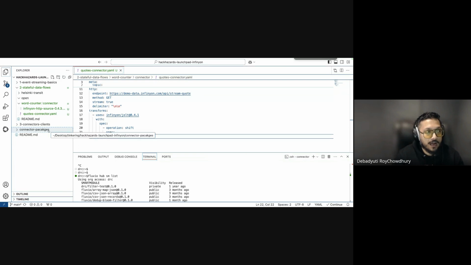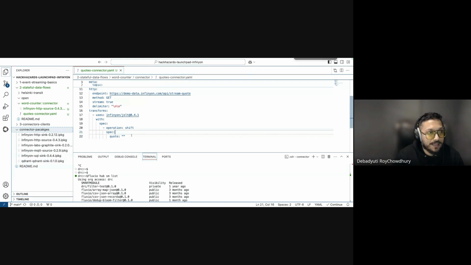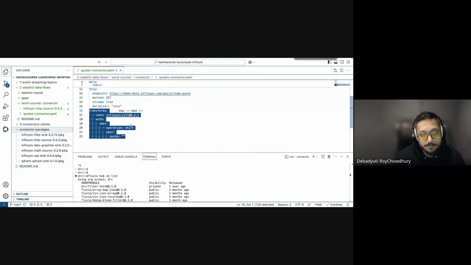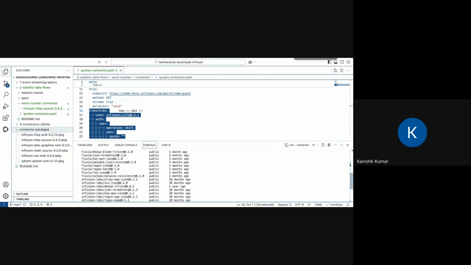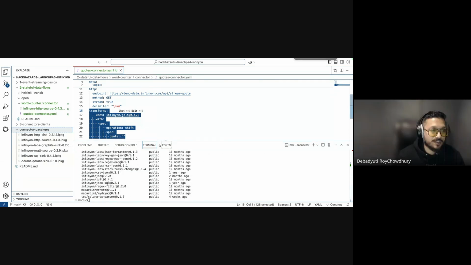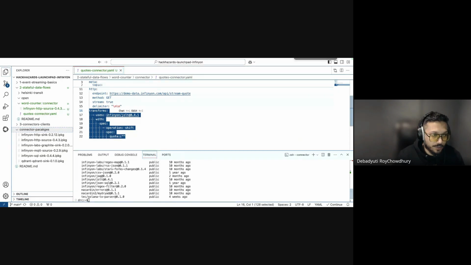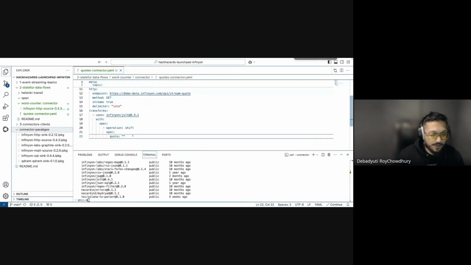Until then, I can download the connector packages separately, and there are some examples without smart modules that I'll share, which you'll be able to do. I was able to download the connector packages. Yeah, that's because you're using the CDK, the connector dev kit, right? So it will download the connector packages.